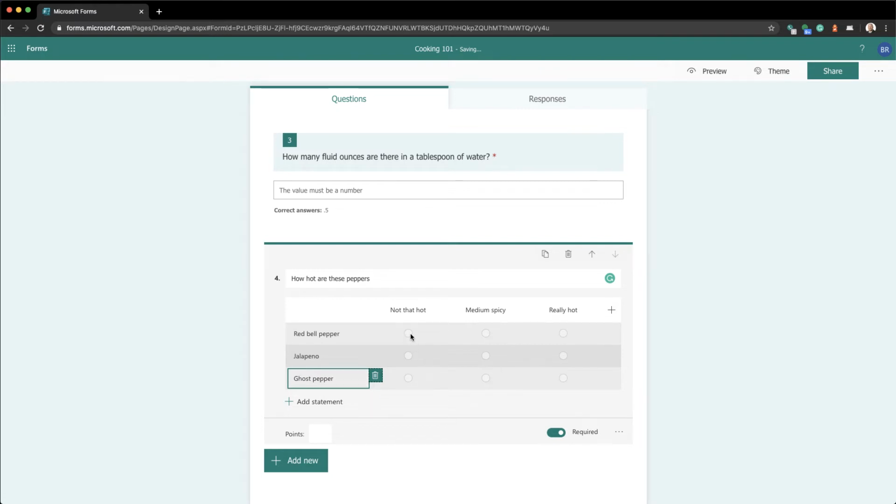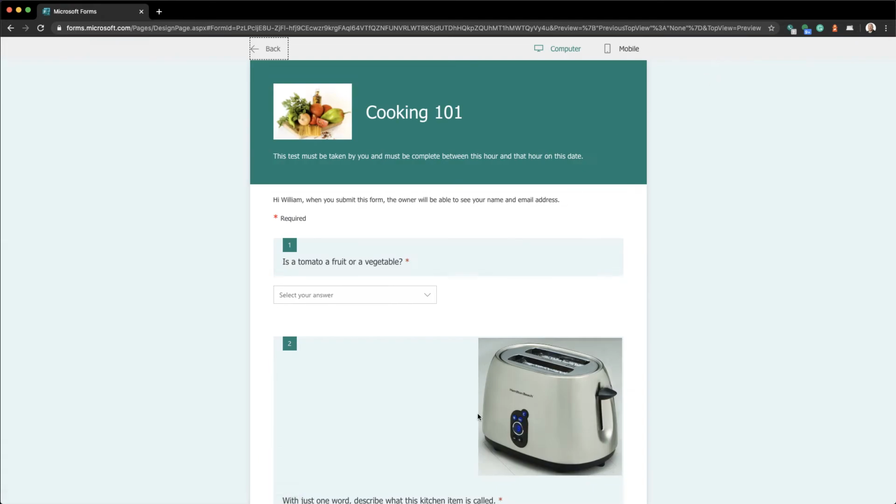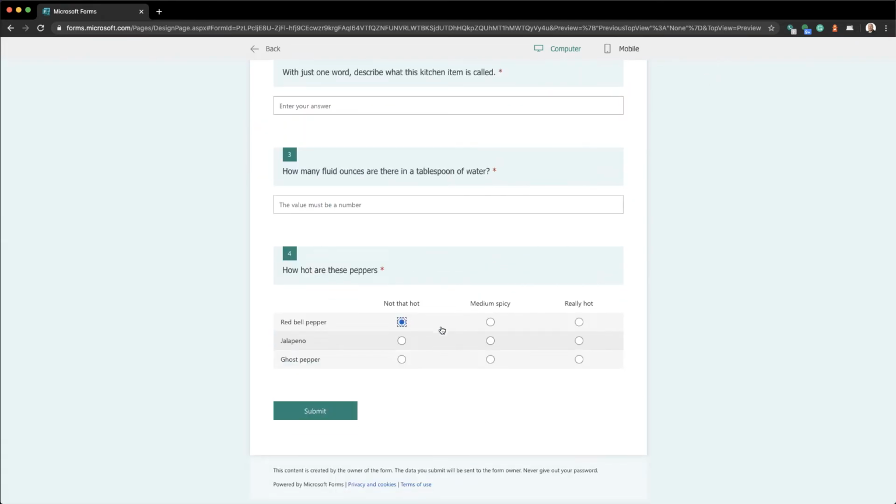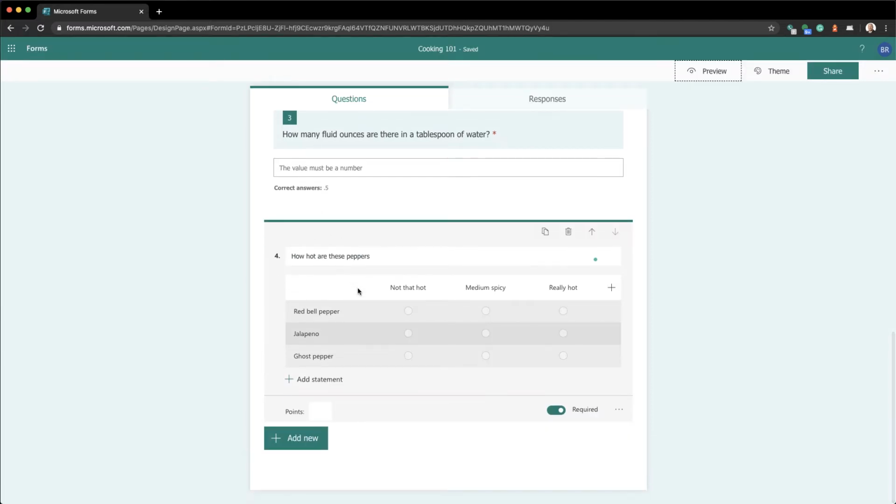And now the student can go ahead. If I go ahead and preview this, you'll see the student can answer these questions however they feel. And this is a really nice type of question. I'm going to click the back button here, and I'm going to come down and point out that there is no option to add an answer.